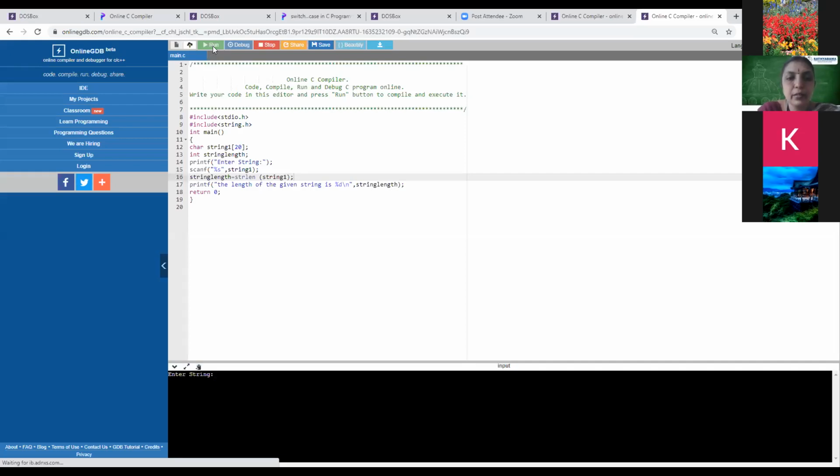So enter the string. So tell me what I need to enter. So what is the length of the given string? It goes for calculating the length of the string over here, right? So I have entered Satyabama, right? So how many characters do I have over here? I have around 10 characters over here, right? Yes, are you all clear with this program? Do you have any doubt in this?